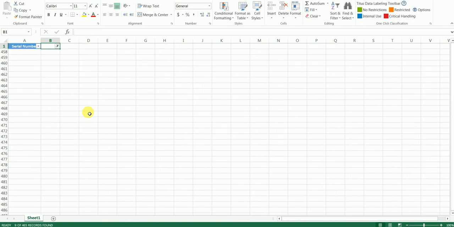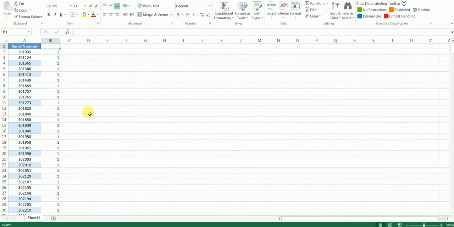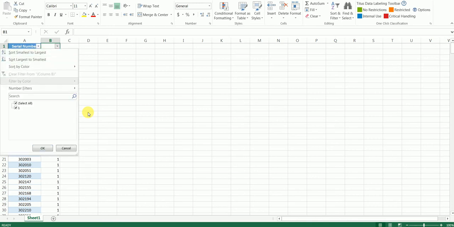there. I'm going to unfilter them again by using Ctrl Shift L, and now if I use a filter again and go back and check, now all of the duplicate rows have been deleted.